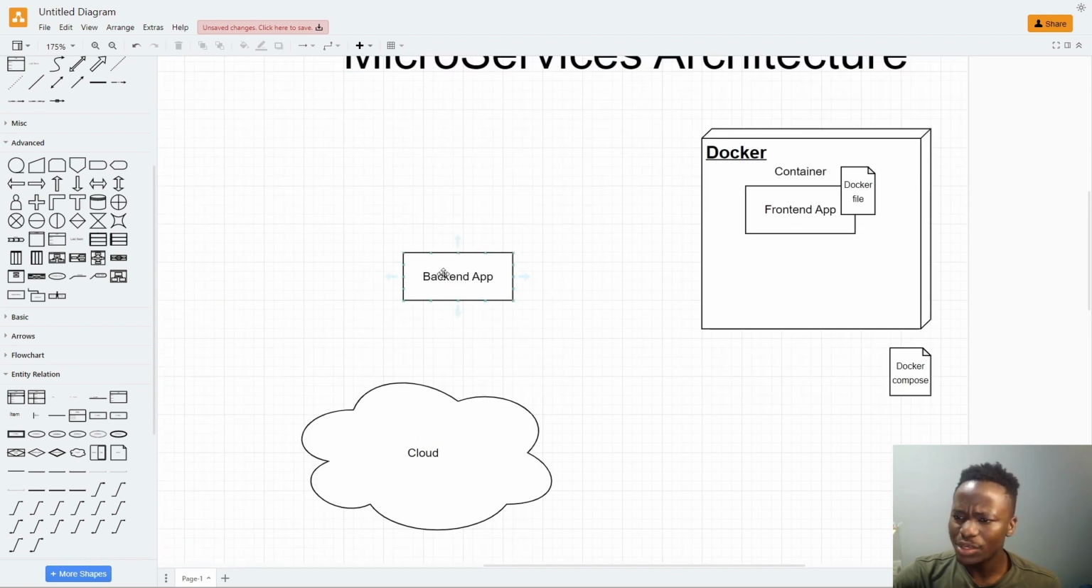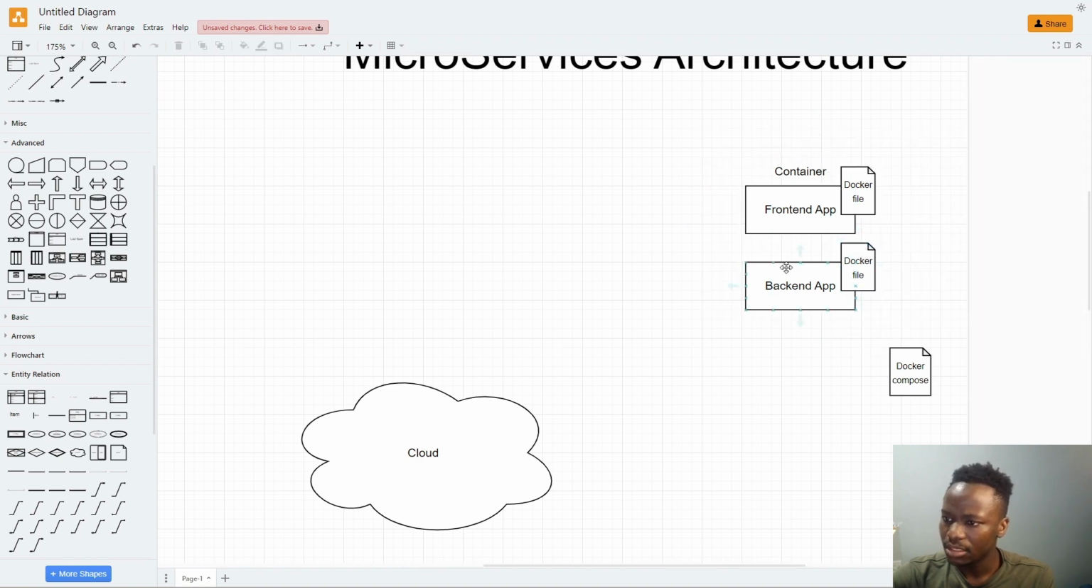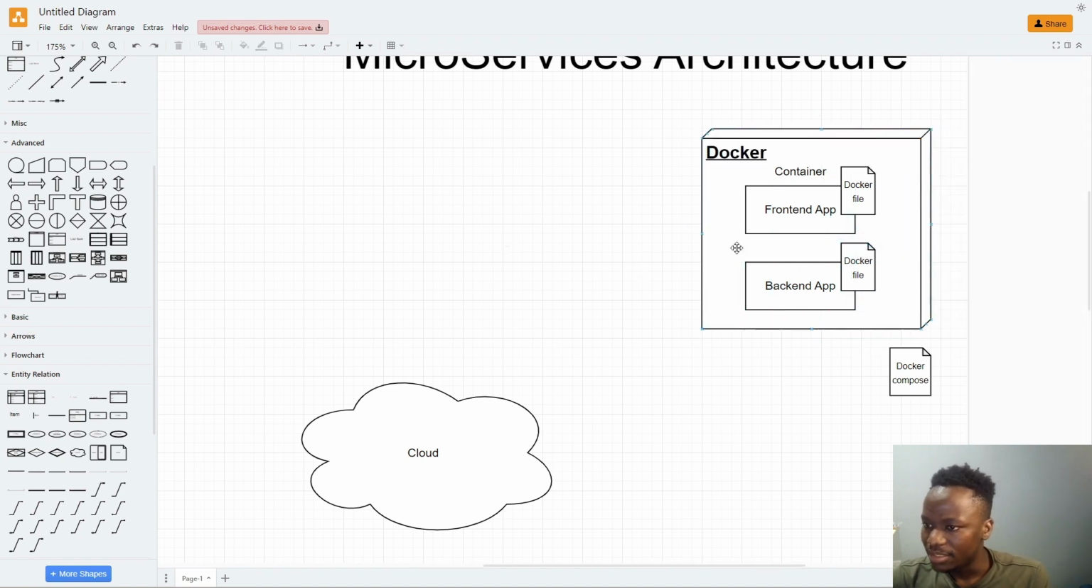Now we want to deploy another service into our Docker, and we write our own way of running this thing. We instruct Docker on how to run this application, right? So now it becomes a problem when we have 10 other services, meaning this thing will be stacked with a lot of instructions.